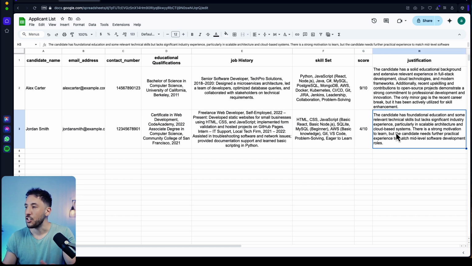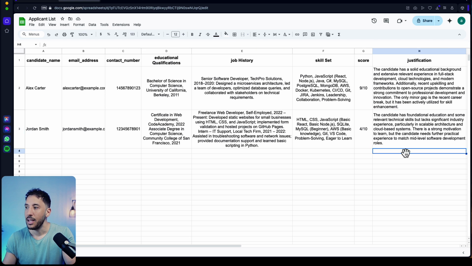The justification, it said that the candidate has foundational education and some relevant technical skill, but lacks significant industry experience, particularly in scalable architecture and cloud-based system. And again, this is because we have set a criteria, and that's why it's ranking this particular candidate based on that criteria. So you can do this yourself.